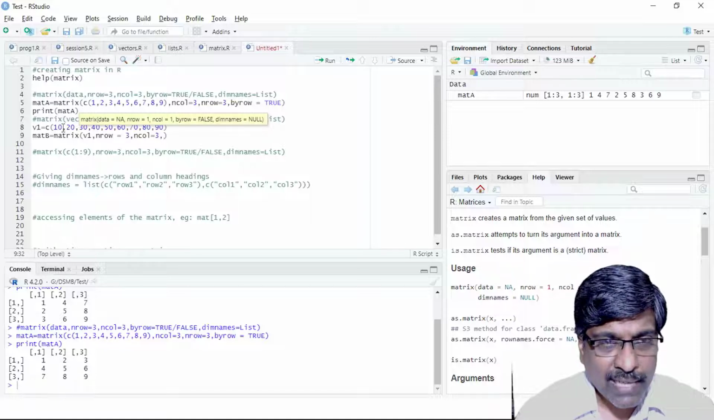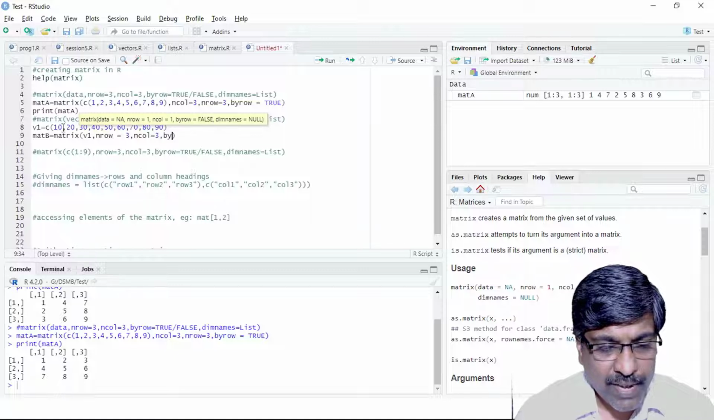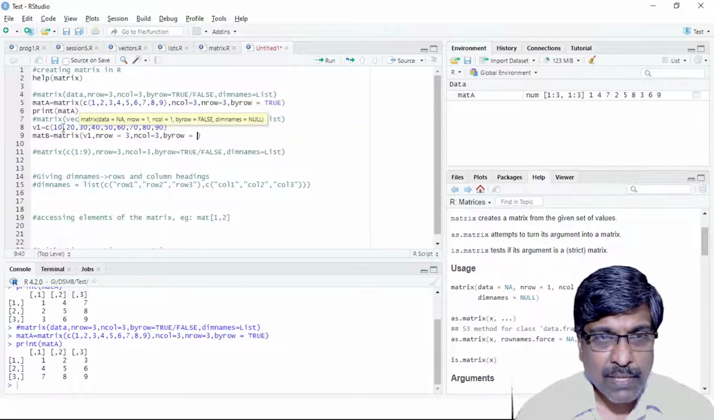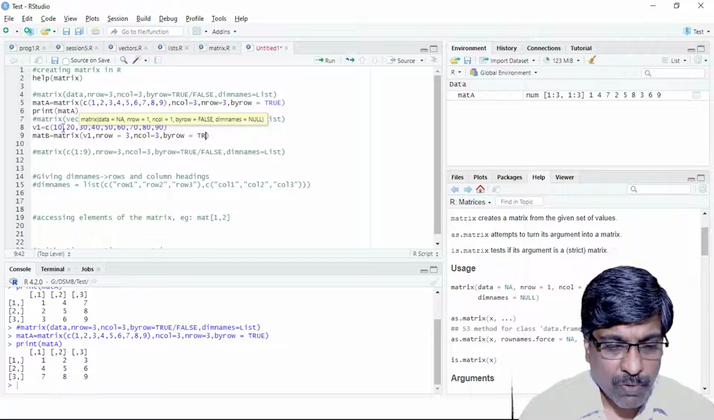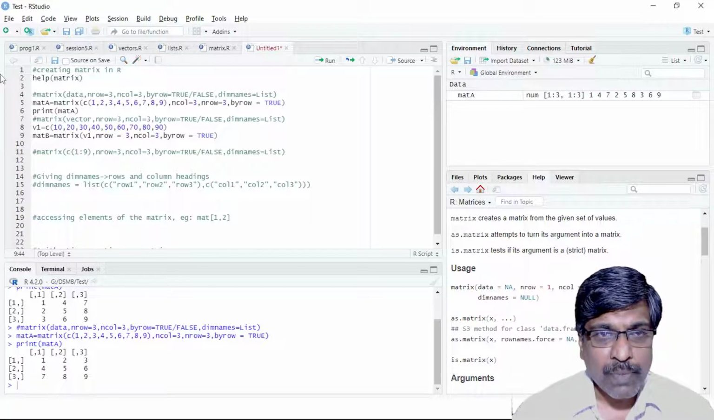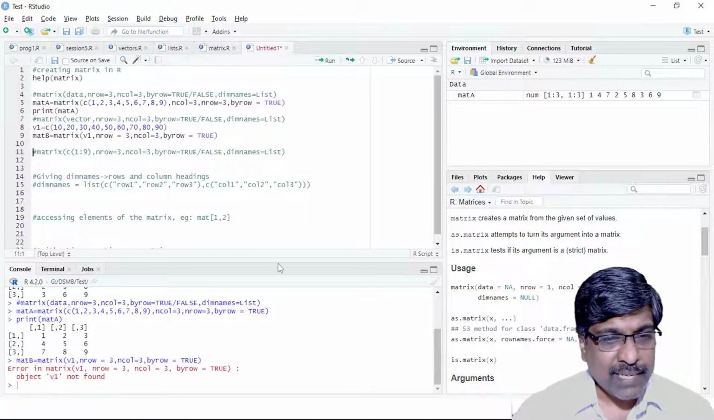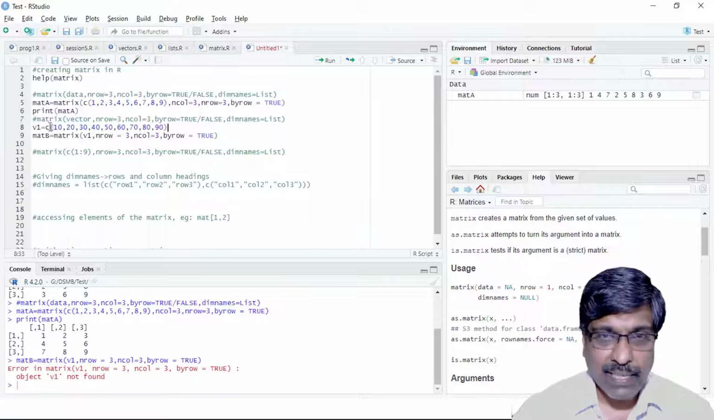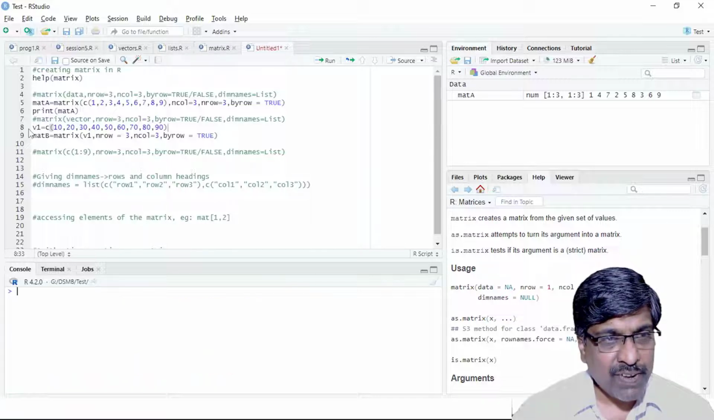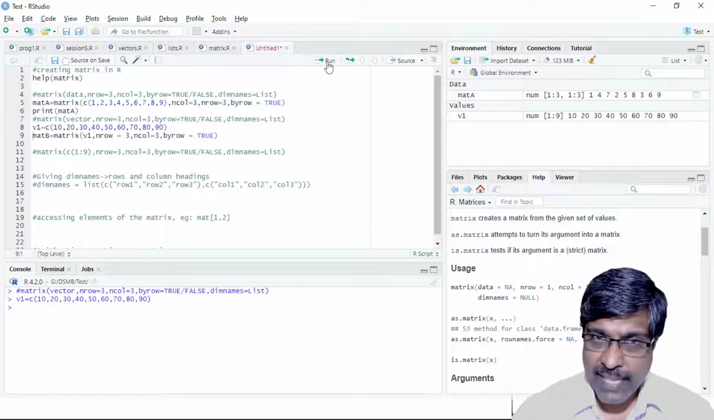Then I am also going to specify byrow. So that means you are going to arrange the total matrix in terms of rows. So byrow is equal to true. So let me execute this line of code. But before creating the matrix, it is giving me an error. The error says v1 not found. The reason is we have not executed this vector. That's all. So what we have to do is first we have to execute this vector which is available in line number 8. So it's executed now.